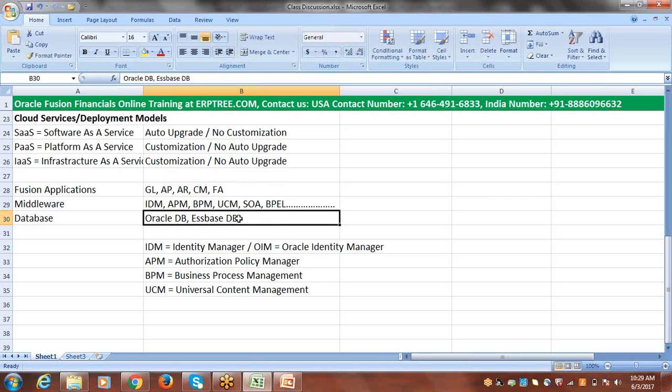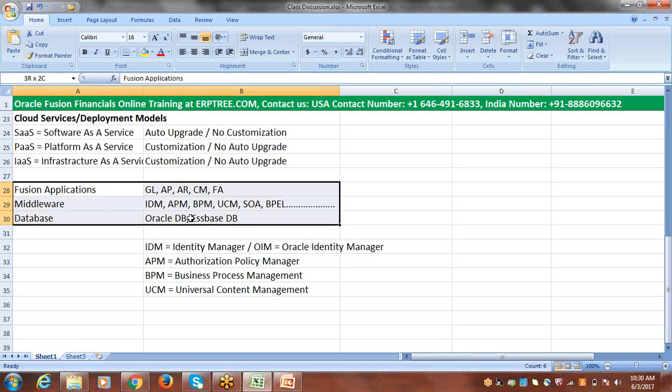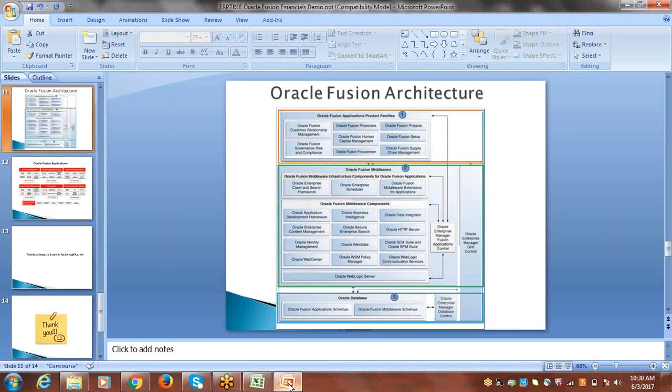Any questions on this, please? Any questions on this to understand the architecture within the Fusion applications? Fine, seems there are no questions. Yeah, thank you.